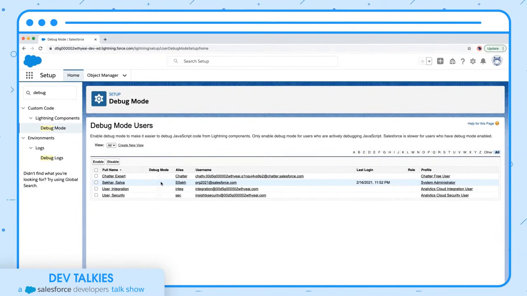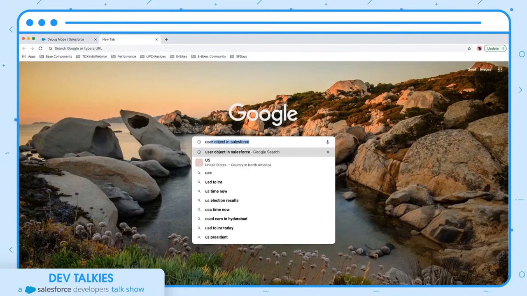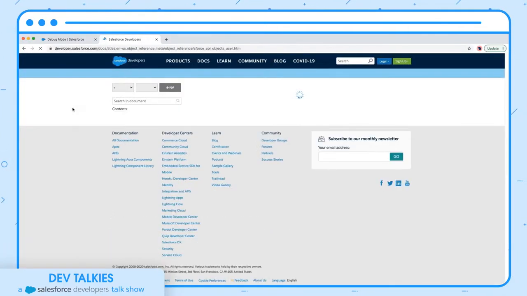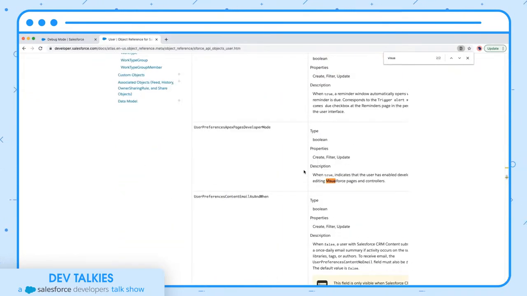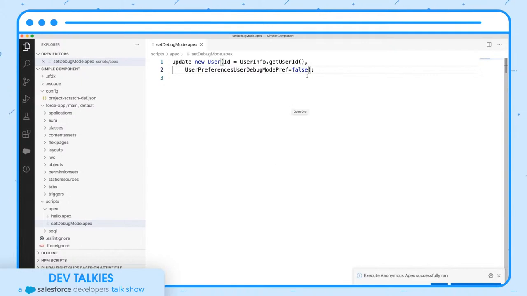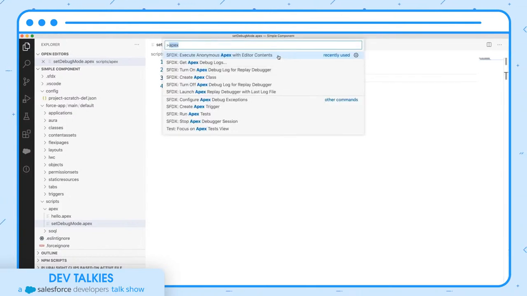There are various other user preferences that you can set. To learn more about it, you can check the User object documentation in the object reference for Salesforce and Lightning Platform. Not just that, you can also set the development mode for the Visualforce pages using the user preference ApexPagesDeveloperMode. You may check this guide for more such preferences. Let's now see how this works. Let's copy this setting, go back to the VS Code, and paste it here.